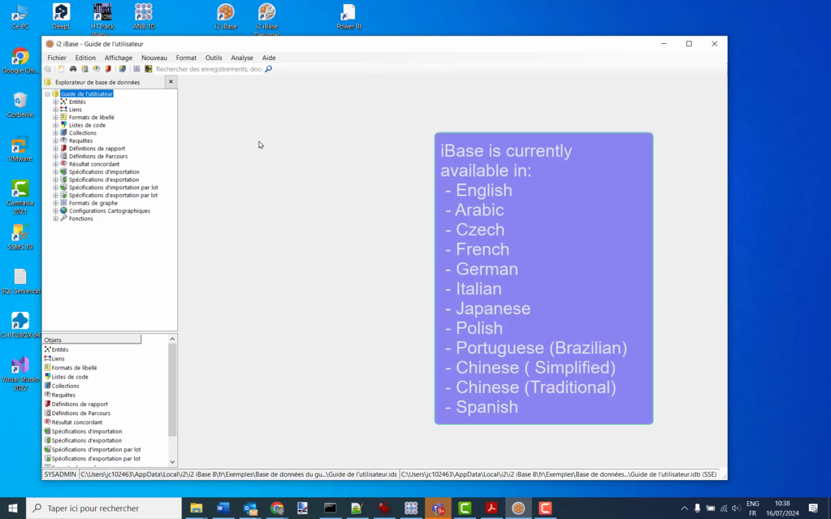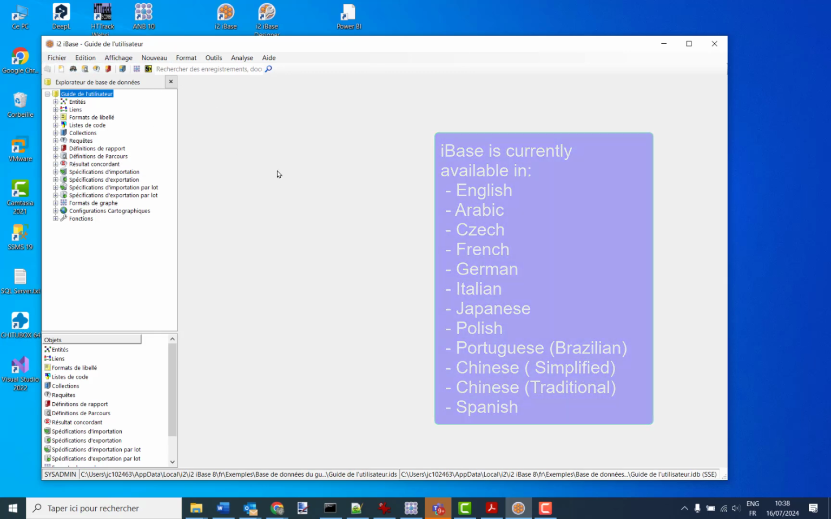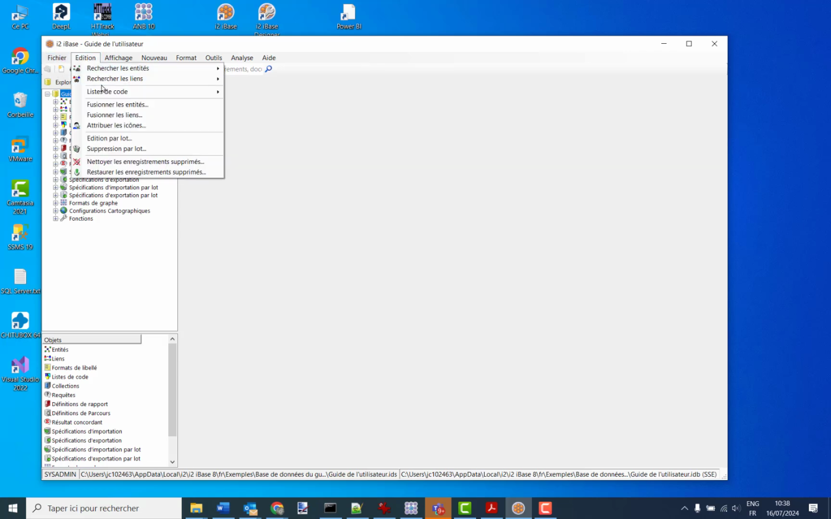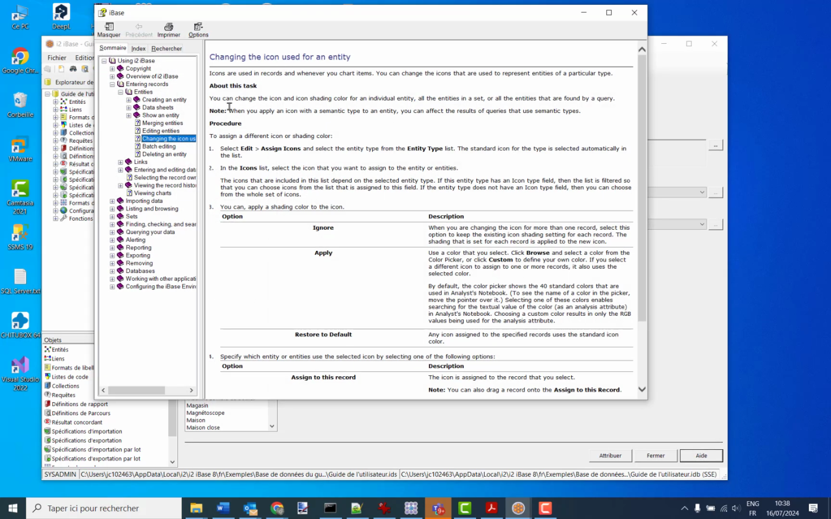So when you install iBase, you can select your language. There are about 10 languages possible, but currently the iBase help will only be in English, even if you install iBase in French, Italian, Japanese, or anything else. So let me show you. Here I am in iBase in French, and if I select, for example, edit, and if I go to help or add, my help is in English.